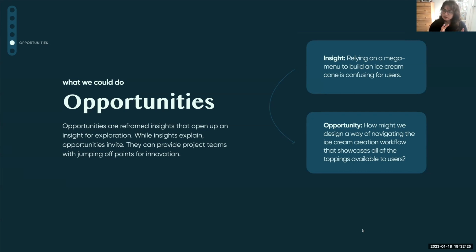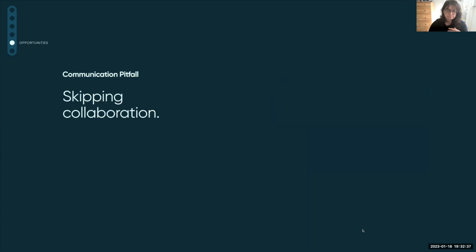But making sure that we're thinking about opportunities in the way that we communicate in our internal teams is pretty important because it makes our research actionable for people that are not researchers.